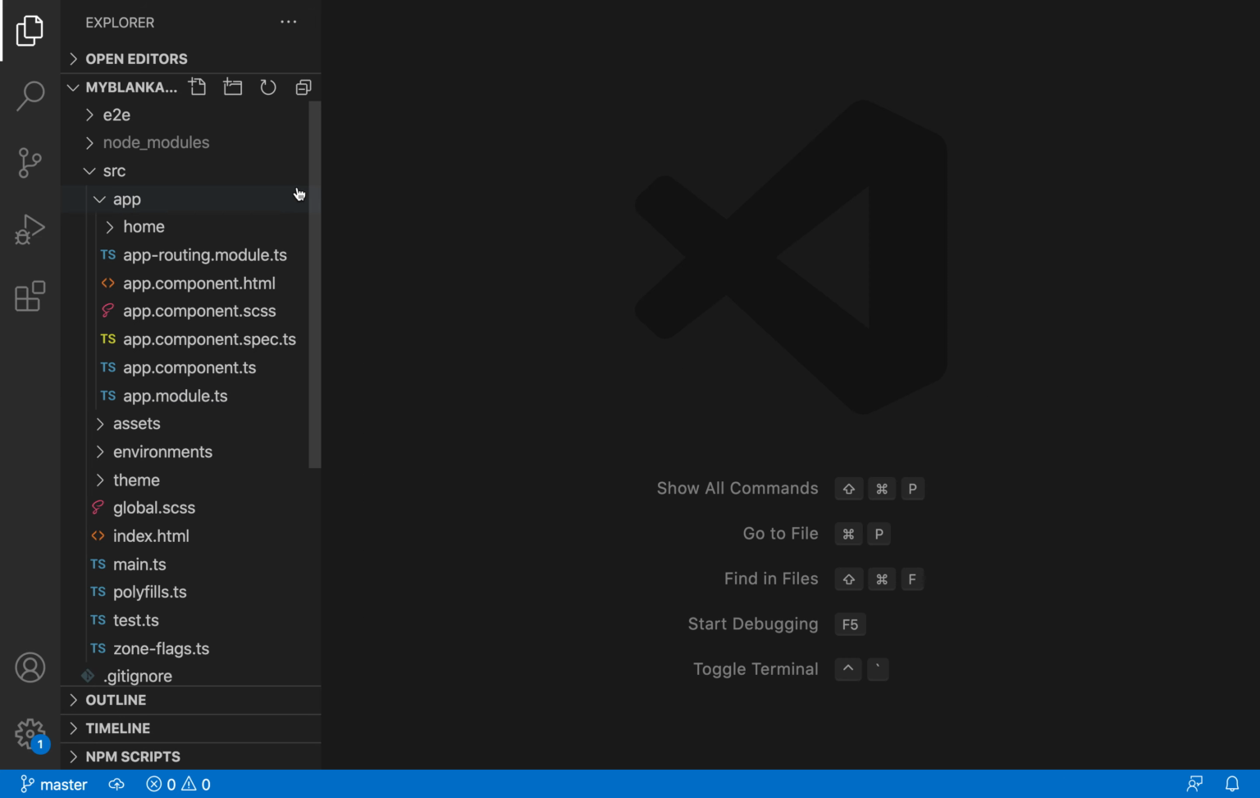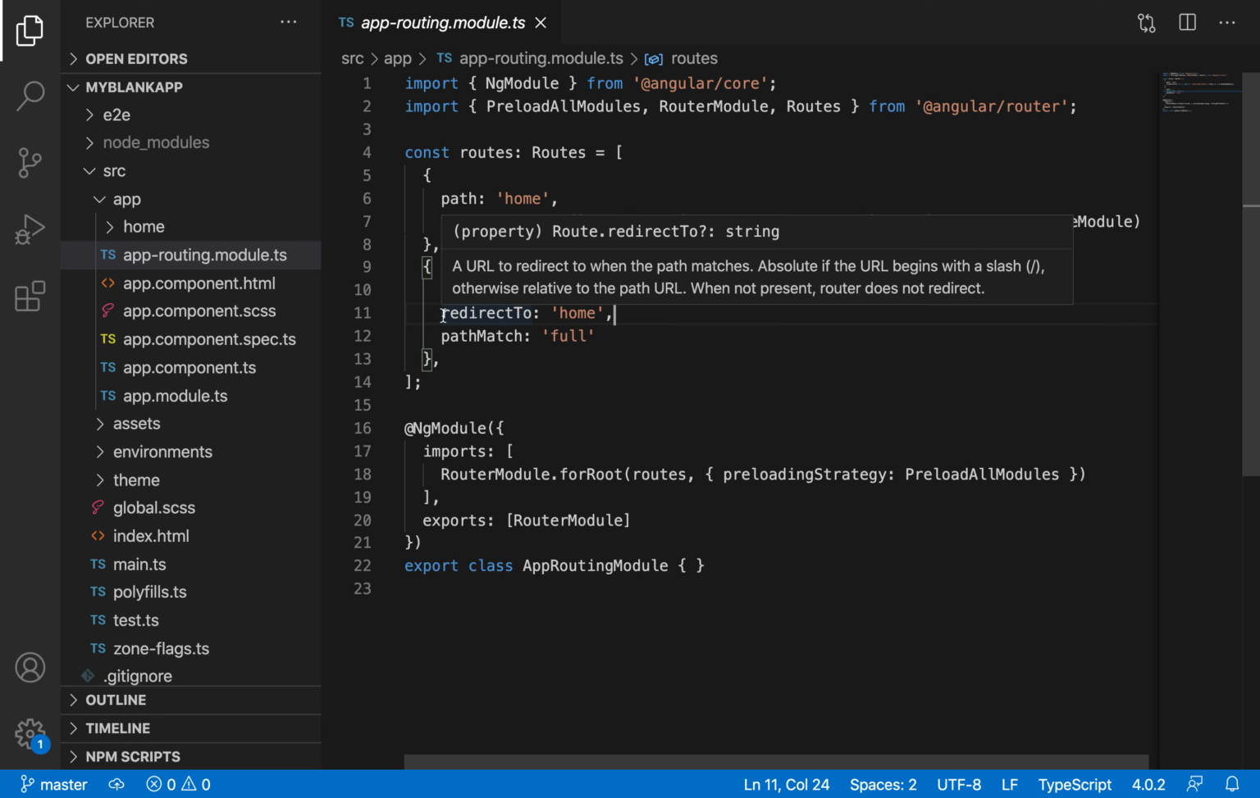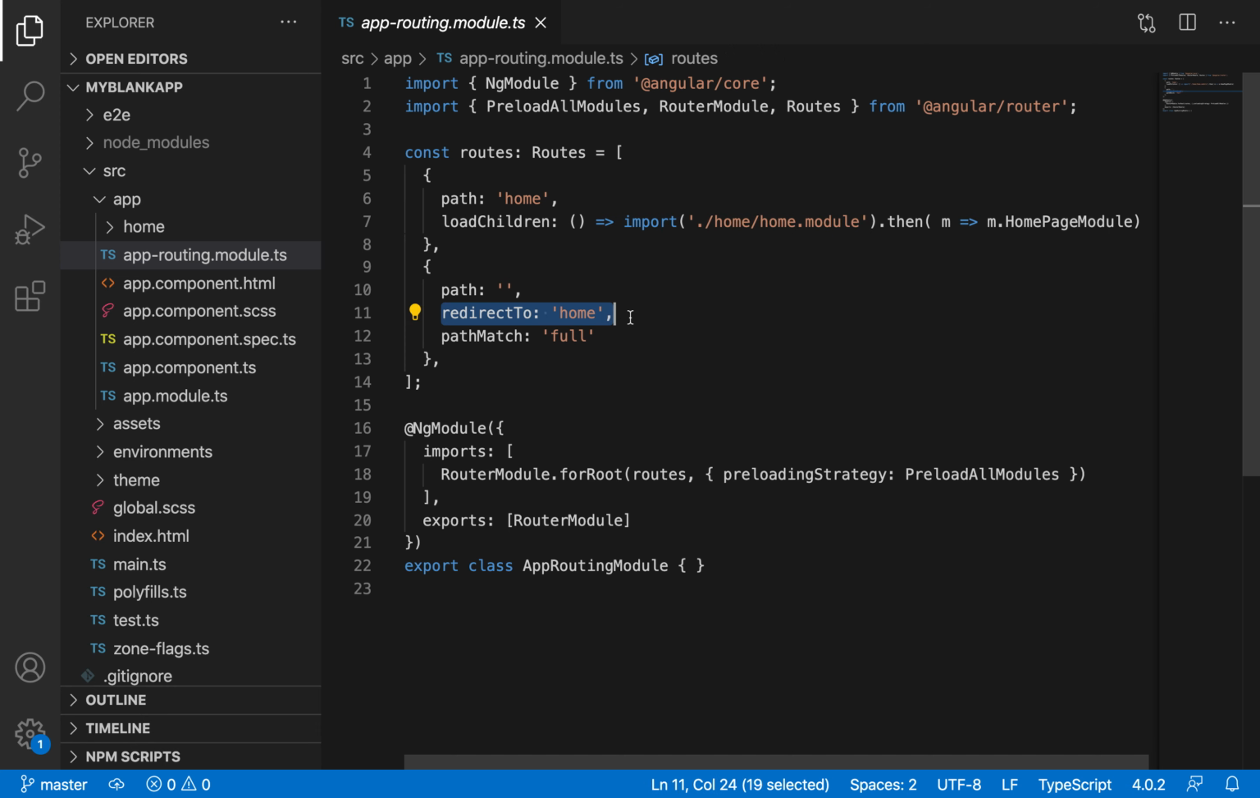And the last one is the app-routing.module.ts file. Here we define the main routes. You can see path equals empty defines the starting page of the application. We are giving the home page. So whenever you run your blank project, this home page will be loaded as the starting page of your application.